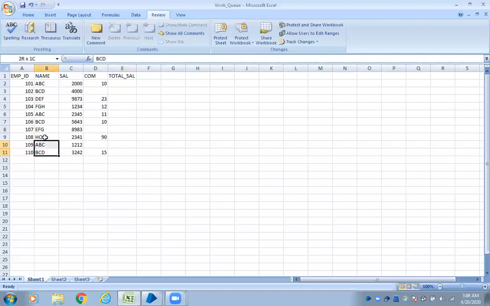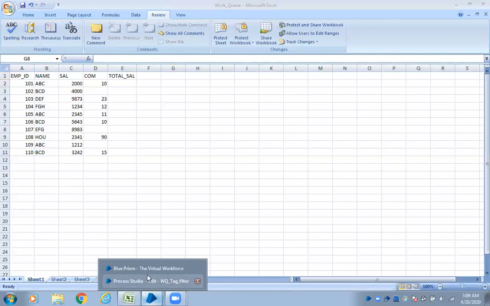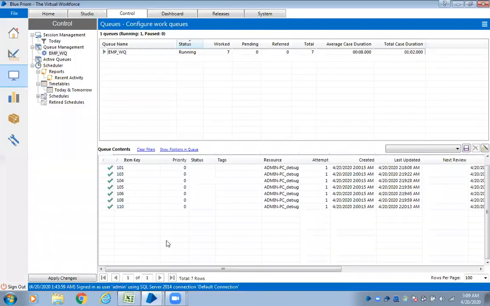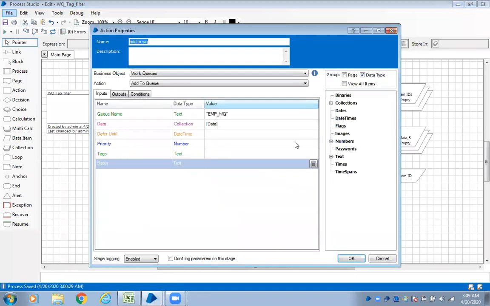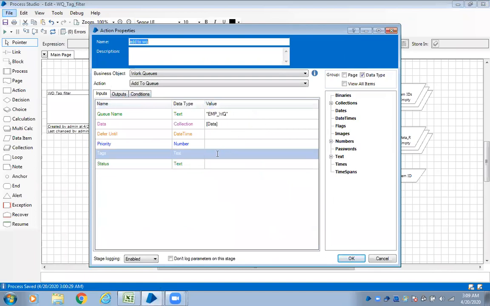For that, what we need to do is first add a tag here. Once we have added a tag for that specific column, based on the tag, you can filter the data. Let's see how to add that particular tag to the work queue. When you come to the work queue, here when you are adding the data to the work queue, see this, we are giving the work queue name and then the collection name. At the same time, here we have a concept called tag, right?